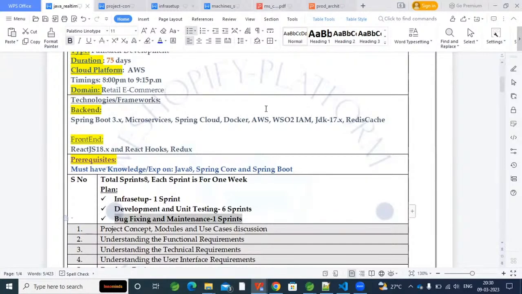Maintenance is what? Maybe we don't have much maintenance, but mostly we will spend on bug fixing. We don't have that much liberty or that much time here. Meaning, what I mean to say is, the bug fixing and maintenance phase we can cover in the development only. Maybe development is 6 sprints, I said, right? Maybe development may go for 7 sprints as well, but one sprint is for the infra setup. So this is the plan.